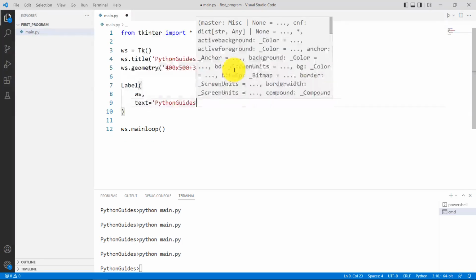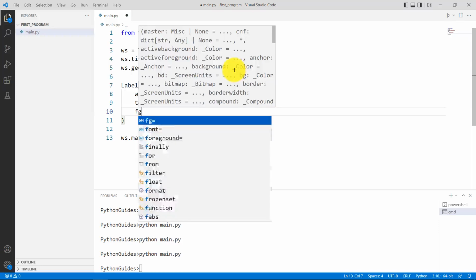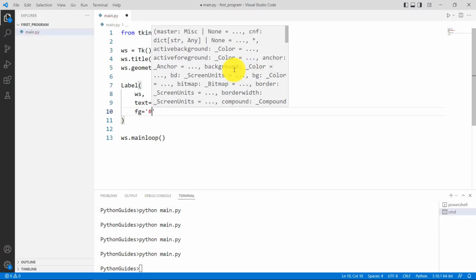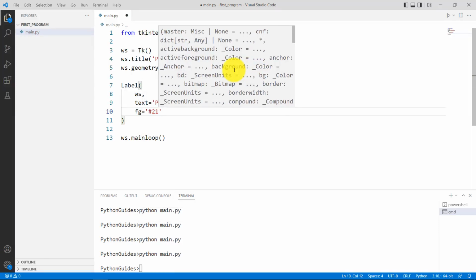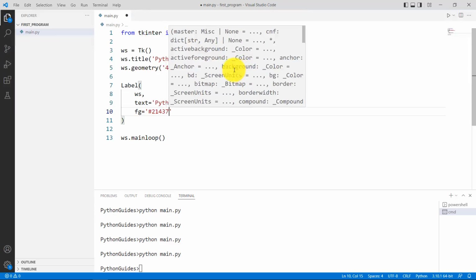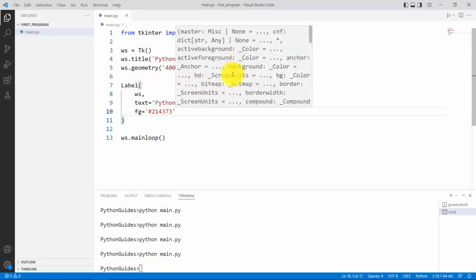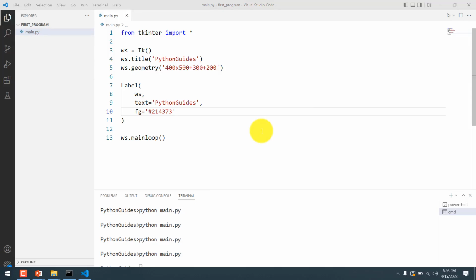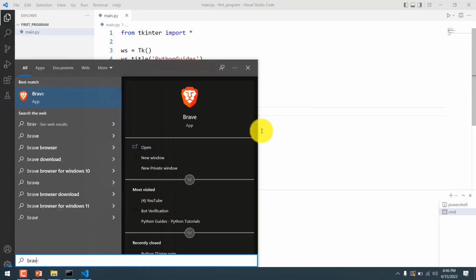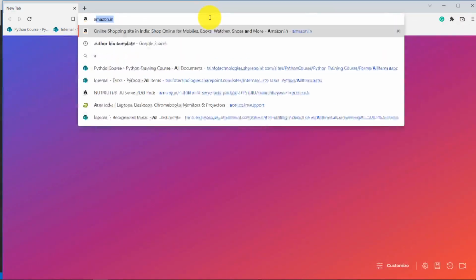Now, if you want to give some color to the text, then you have to use FG. So let me give 214373. You can give any color. And one more thing, guys, if you want to know where you can find good colors, like if you are confused between the colors, you can go to Google or Adobe Trend.